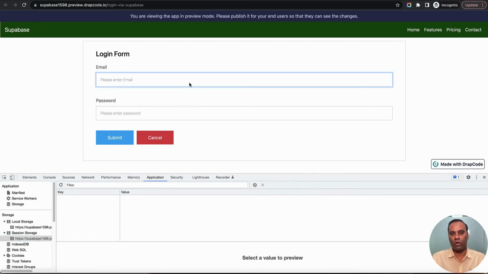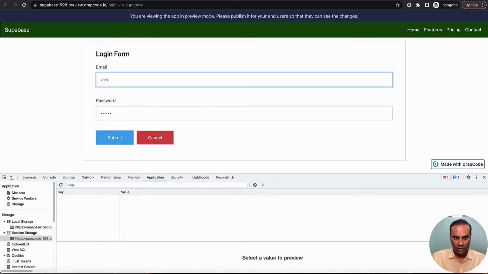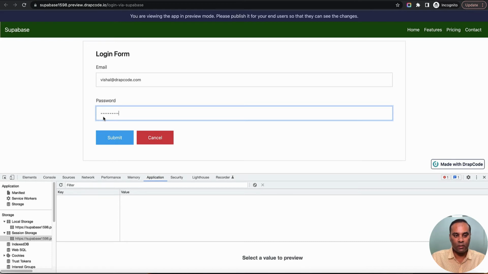So now let's try to log in with some random user. Okay. I'll just submit. This should send the data to Supabase, and if the user is valid, it will bring the access token and show us that. Okay. So I made a call. Some error. Maybe the user is not valid. Okay. Now let's log in with the actual user which we just created. Vishal@drapcode.com and password. Okay. I'll just submit.